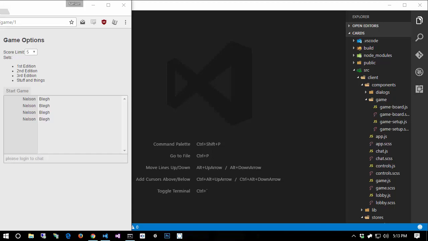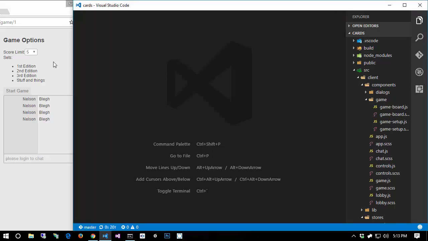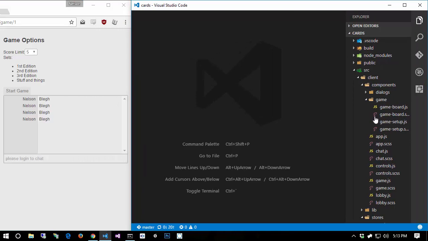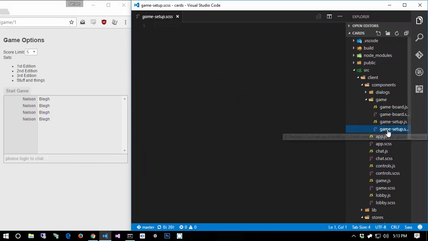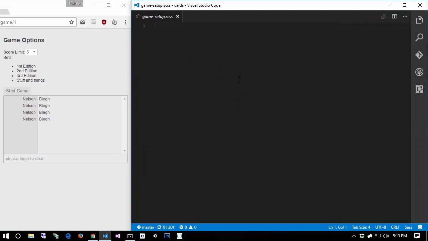All right, it's time for everyone's most favorite thing in the world, and that is to style our game setup component. So I'm going to hop on over. I have my Chrome window open over here so I can watch it as I start to develop the styles. I'm going to hop over into our game setup.scss file. And the first thing I'm going to do, like always, is import our backpack variables so that we have access to our mixins and to our other variables.